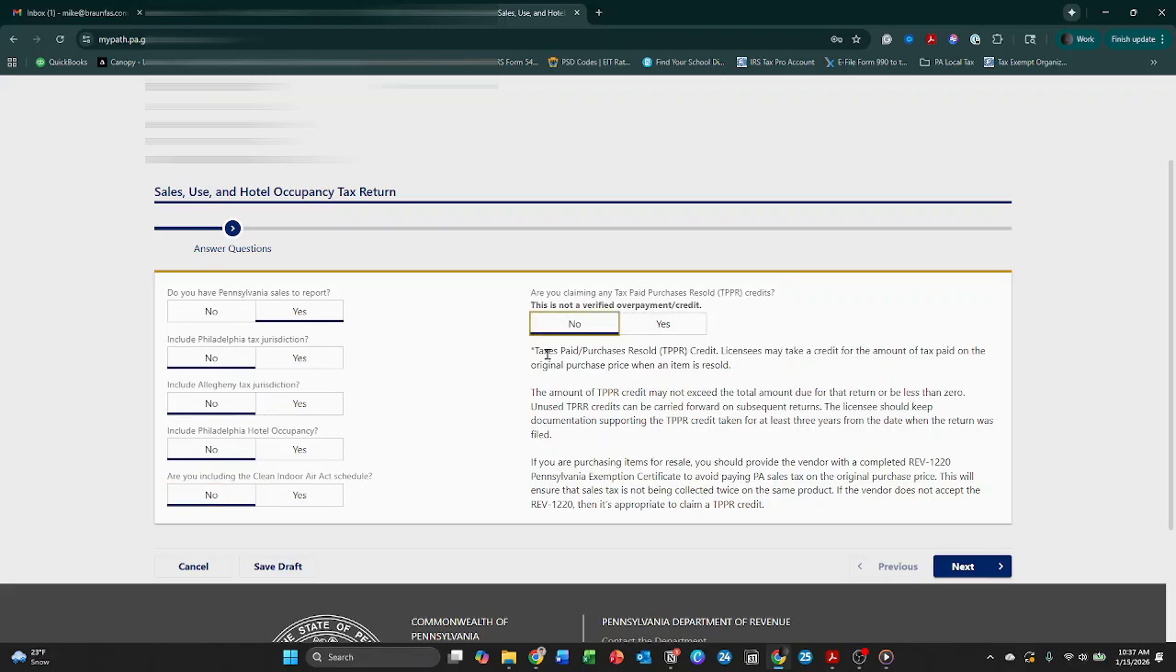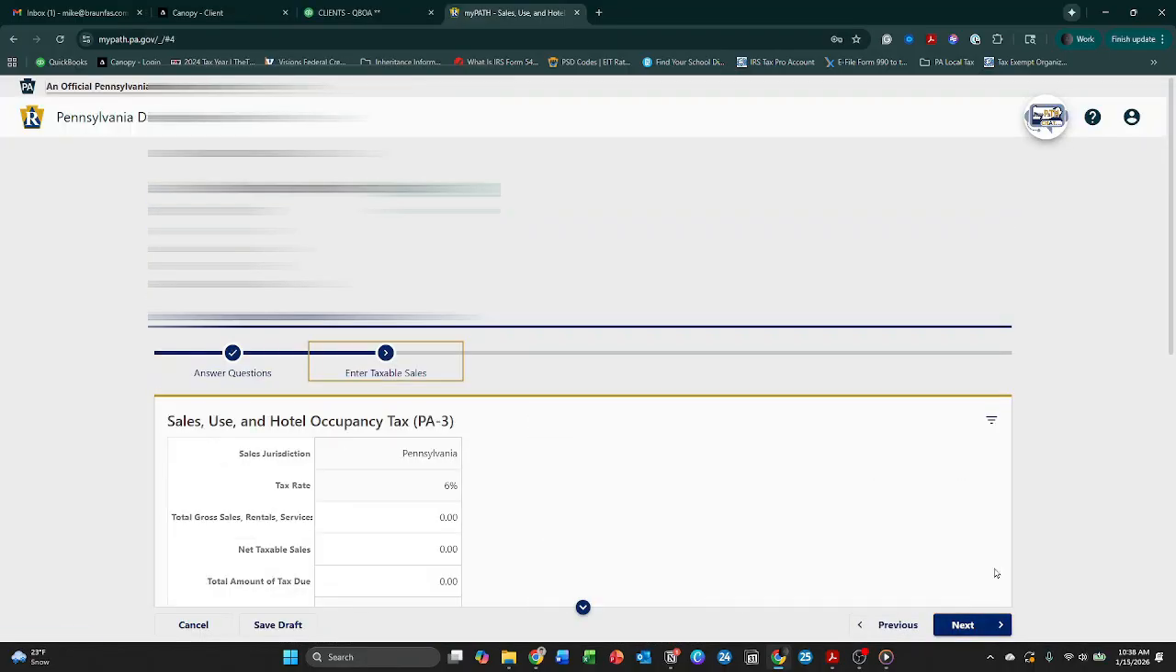It's important to read what this is right here. So just for simplicity's sake, tax paid purchases resold credit: licensees may take a credit for the amount of tax paid on the original purchase price when an item is resold. So this is meant for people who are reselling items and have already paid sales tax when they purchased those items. When they're reselling it, you would click yes here and claim that there. But in this case, we do not do that, so we are clicking next.